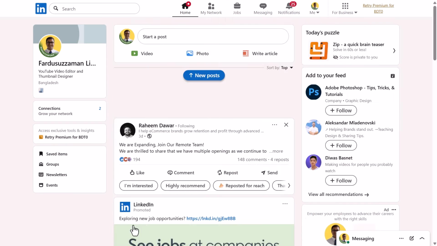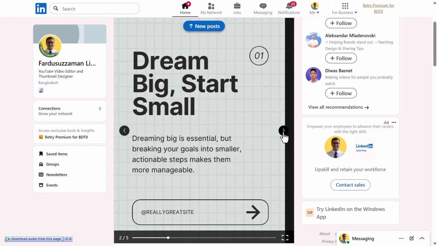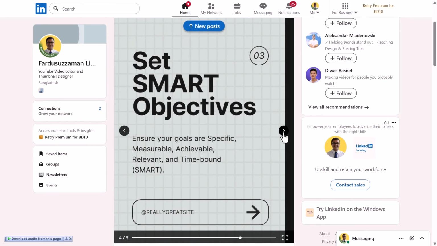Once posted, your PDF will display as a swipeable carousel that users can interact with, just like Instagram carousels, but better suited for LinkedIn's format.